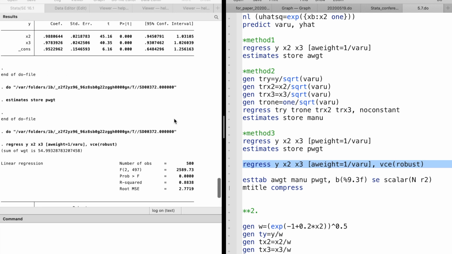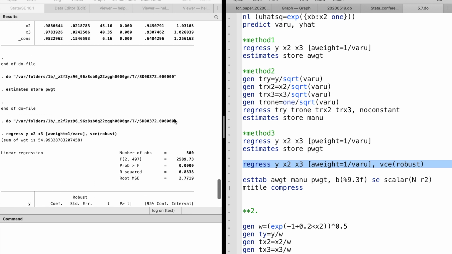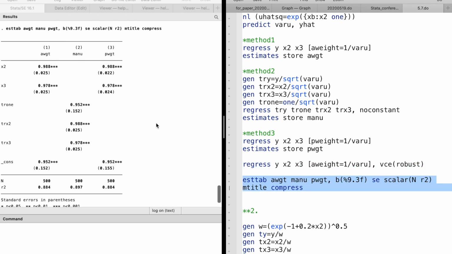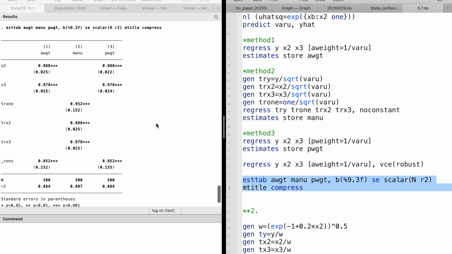I store the results of each regression using the estimates store commands, and then use the estimates table command to compare the estimates. The estimates are the same for all 3 methods. As far as the standard errors are concerned, the first 2 methods, using the analytic weights or doing it manually, give the same standard errors. The standard errors are slightly smaller when we use the robust standard errors option.